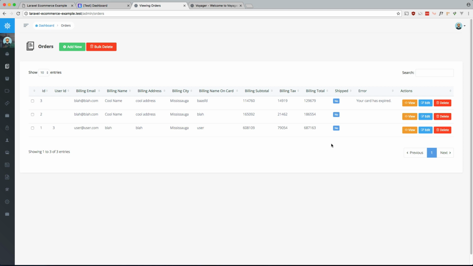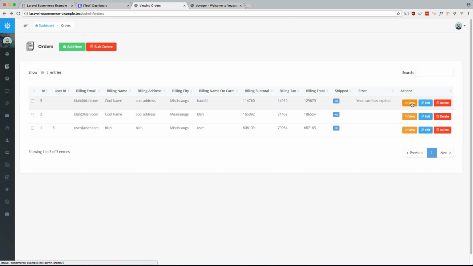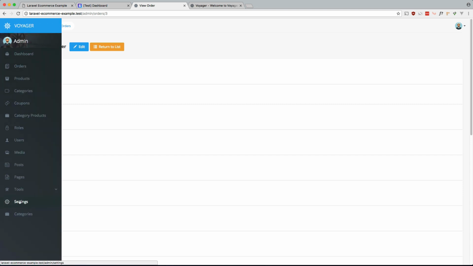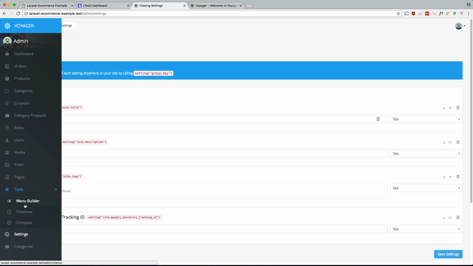So what I want to do is show the associated products with these orders, because as we've done, there's a pivot table associated with each order. So it's in the view. Let's put it within the view. So right here, I want all the products here. So we're going to have to override some controllers and some views. Now, if you watch my other video on customizing Voyager, you'll be familiar with this already.